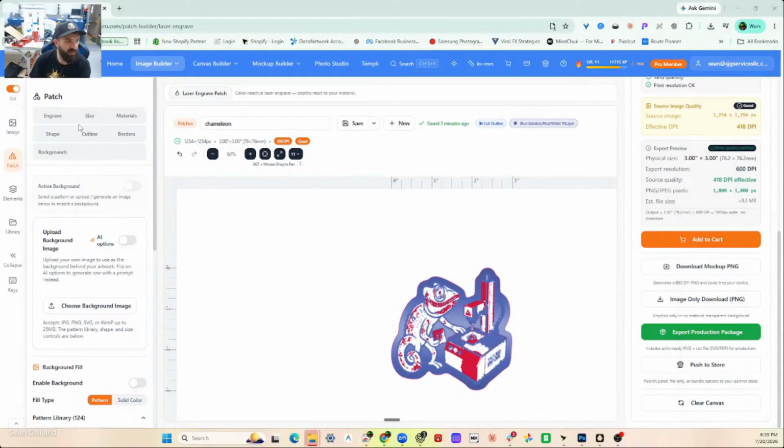So that's basically the difference between the laser engraving and the UV print patch builders. Did anyone have any questions about either one of those? And then I'll move to the next spot.